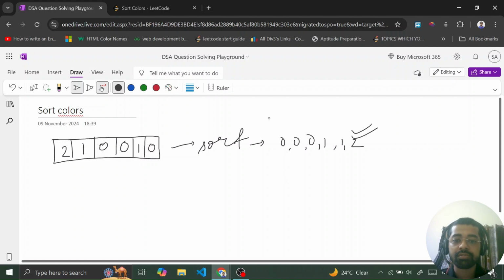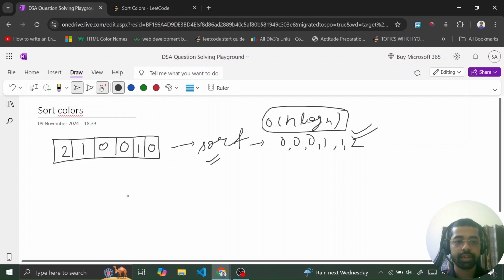But the time complexity which it will take is big O of n log n. This is the average time complexity which an optimized sorting algorithm takes. So in this case, we have to actually reduce the time complexity. Now, what ways can you think of to optimize this? Sorting is done.